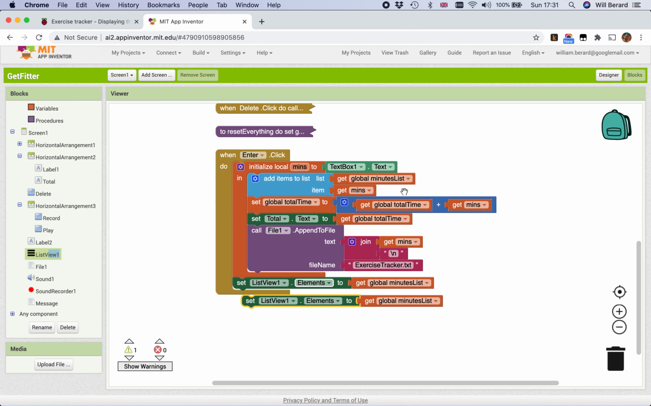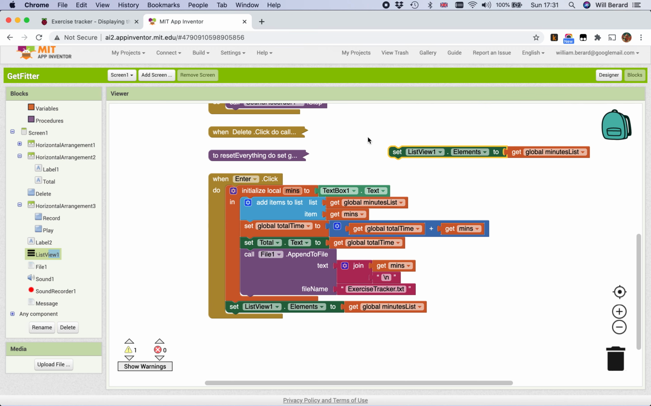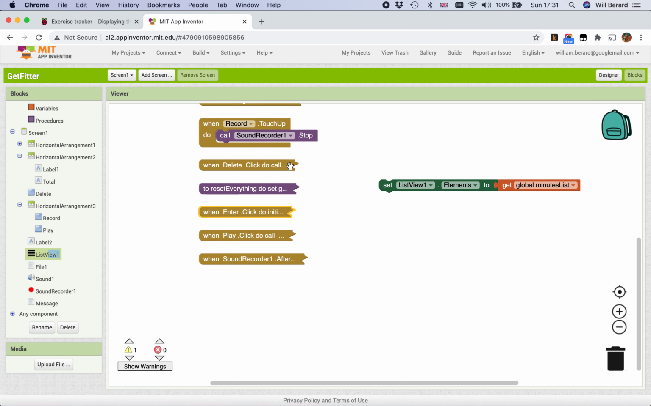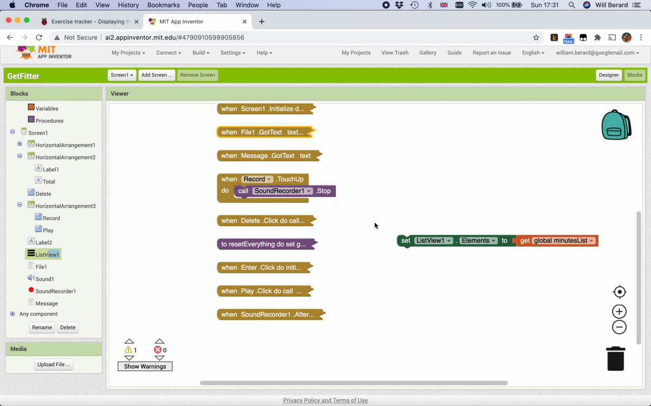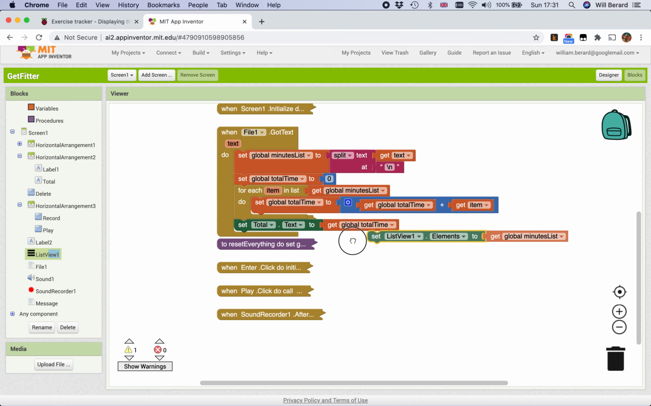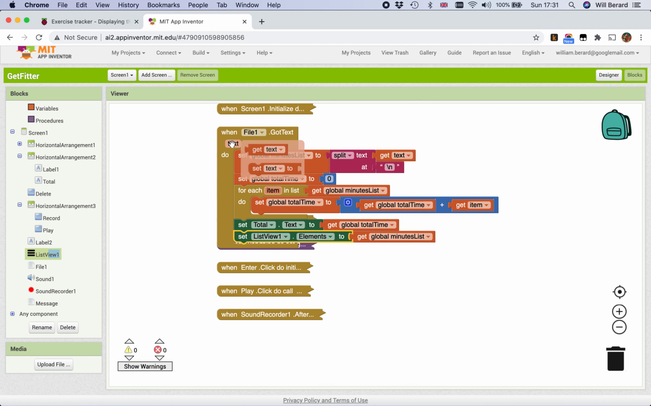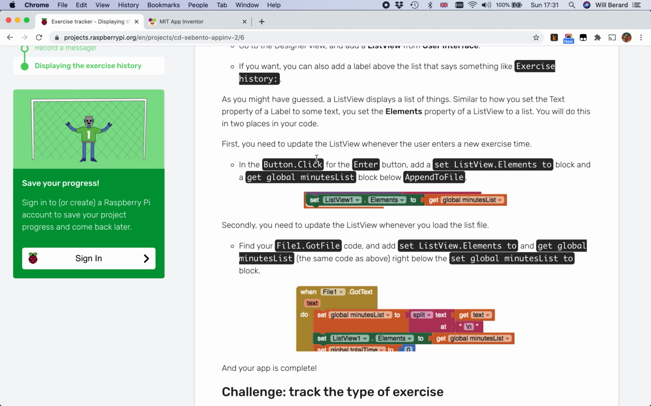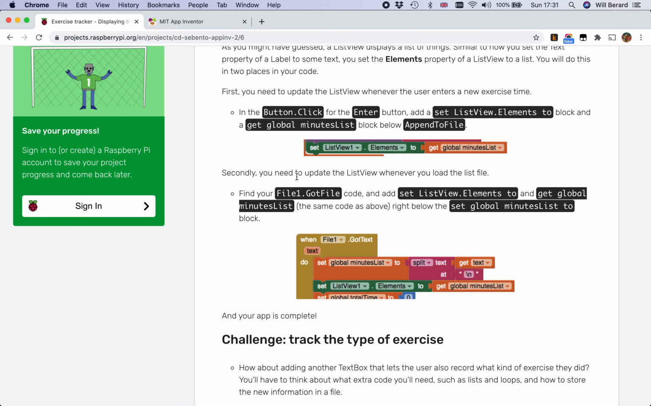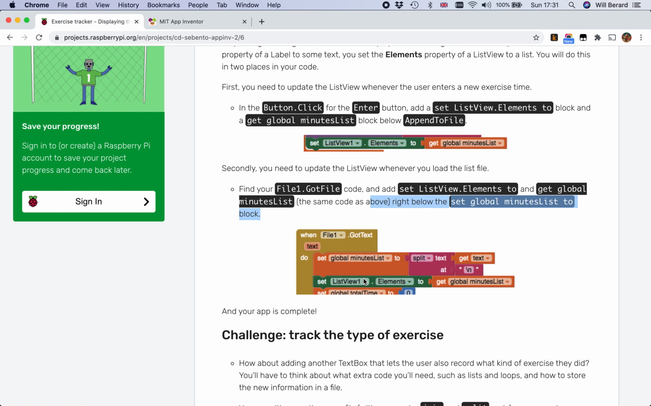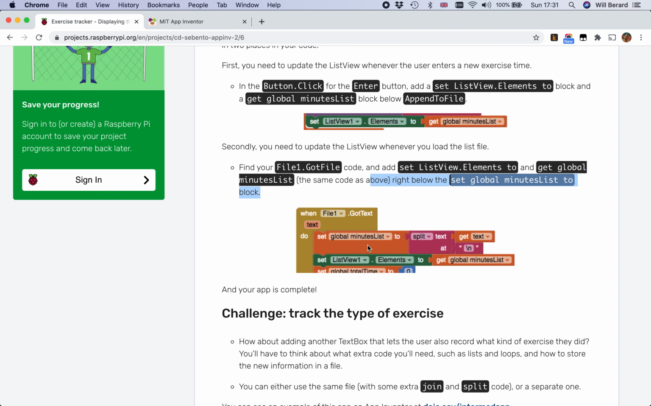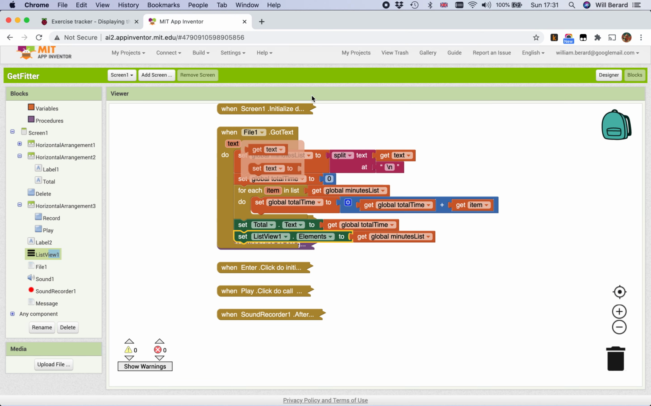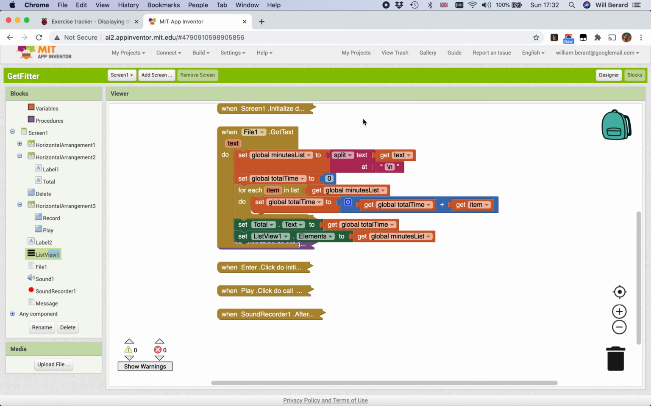The point is, we're going to duplicate this pair of blocks and put it into our file one got text. So very much in the same way that we had it, outside of the for each, but inside the when file one got text do. Yeah, find the file one, add a set to the get. The same code as above, right? The same pair, right? And file one got text.